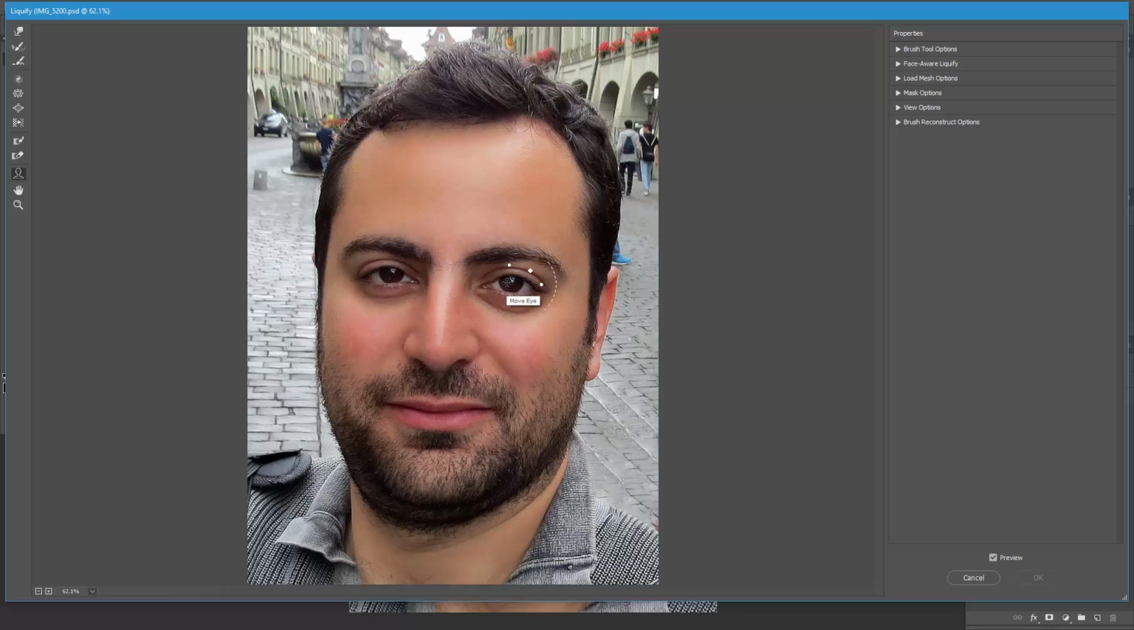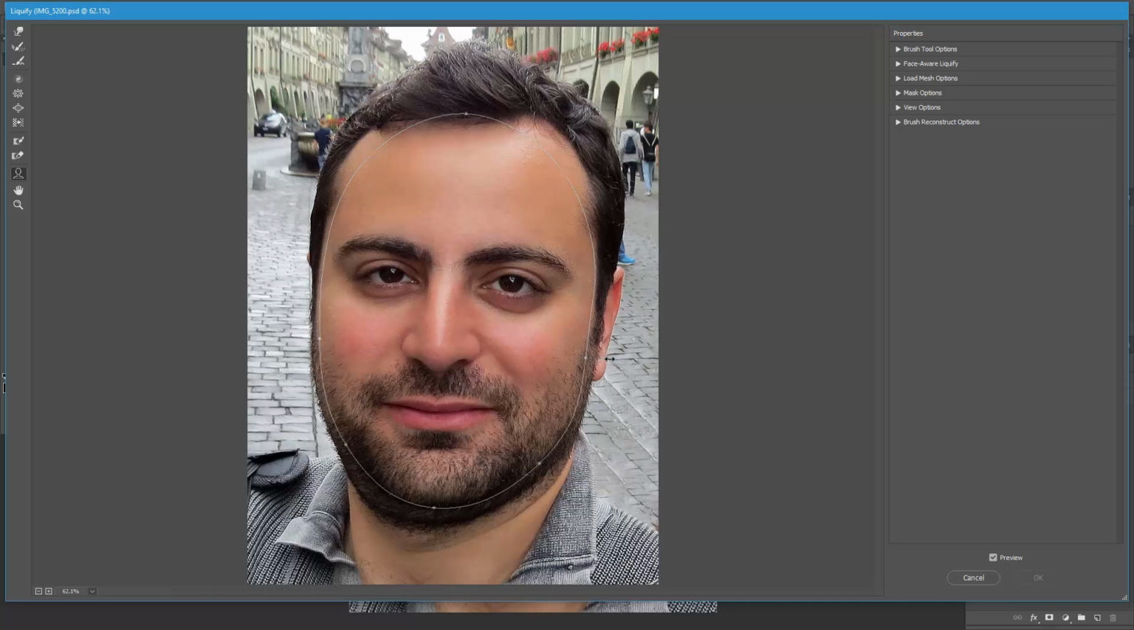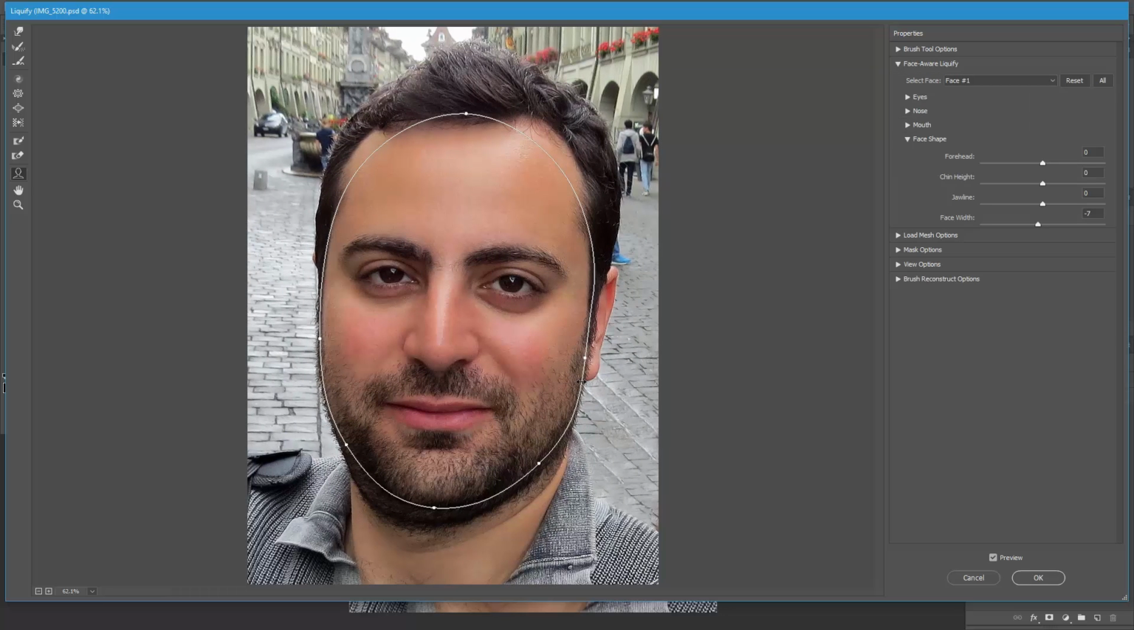This handle, for example, is called Face Width, and if you drag it like that, you'll be controlling the width of my face without distorting my eyes, which is great. Also, notice that the Face Width slider is changing here on the right-hand side.